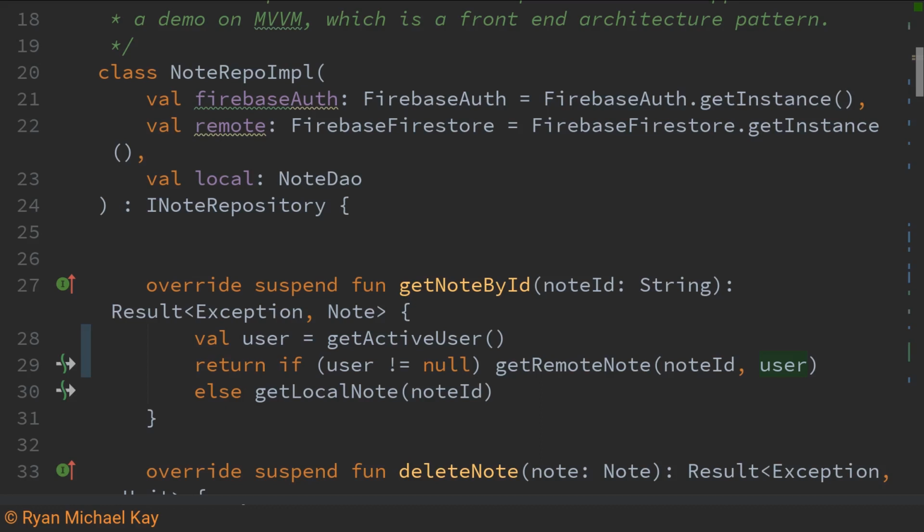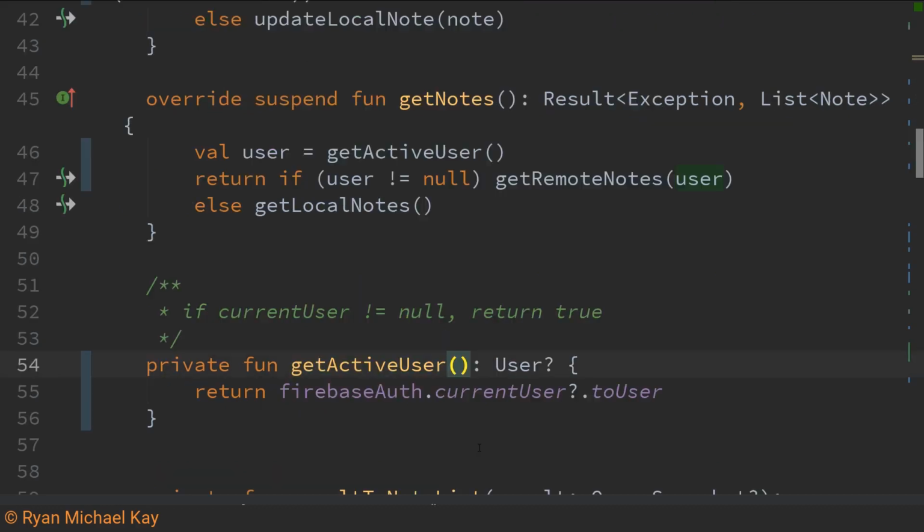As discussed in a previous tutorial, number 10, where we built a Room database, this application uses a repository to hide the details of the backend from the frontend. How it works is that we first check Firebase auth to see if a user is in this getActiveUser function, and depending on what that result is, we either make our operations on the local Room database or we perform operations on the Firestore remote database.